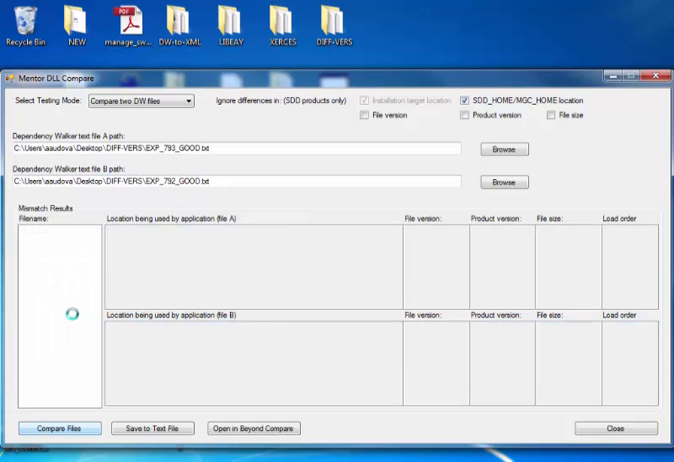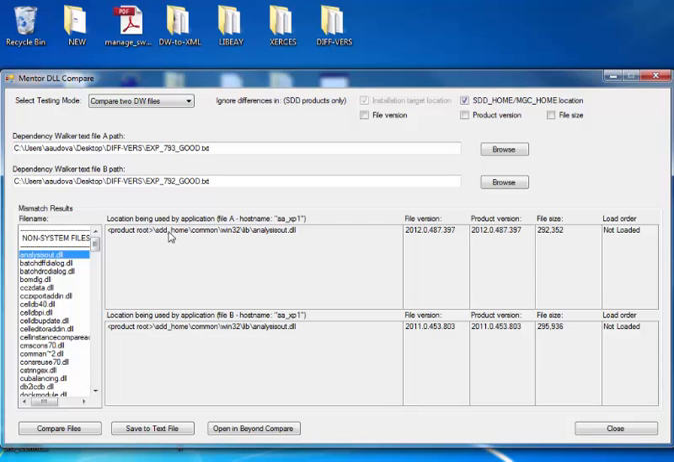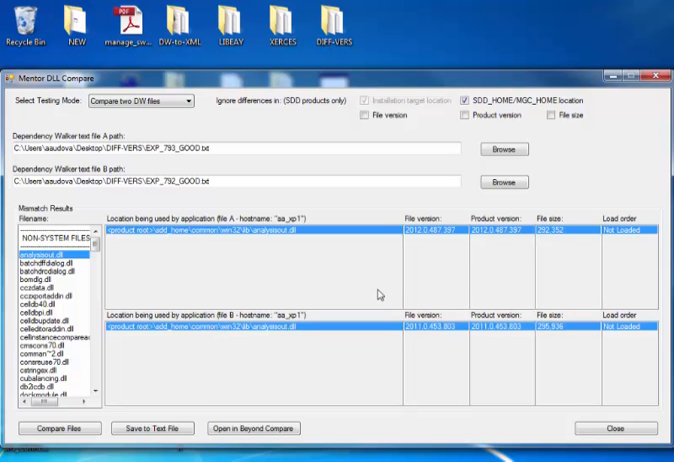So let's go ahead and run that now. And we do still get some, and as you can see now it's not showing us the SDD home, it's just showing product root. So these are the same, so why is it being flagged? Well, if you look further over to the right, you can see the file version, product version, and file size are all different. So up here at the top we have additional fields that we can have it ignore when it does its matches.